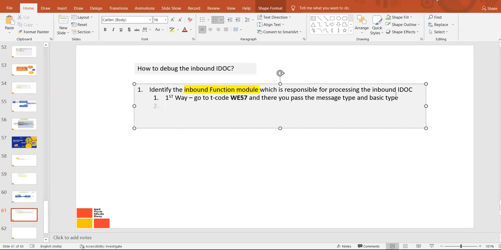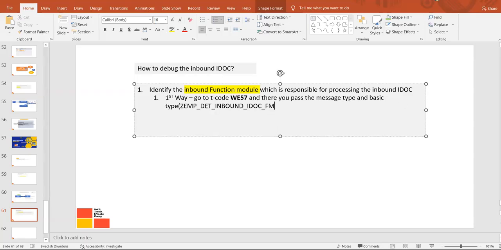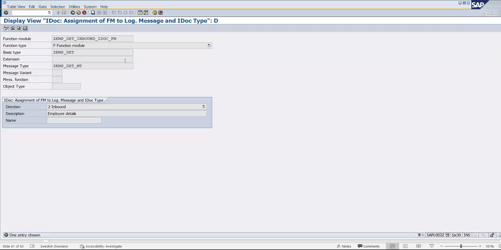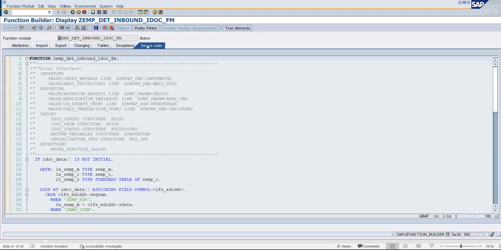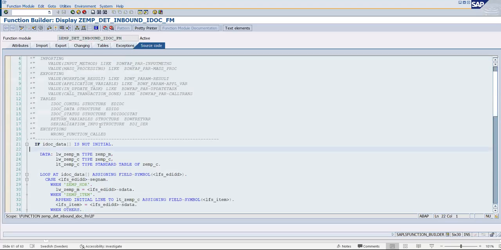So what we got is this particular function module. You can go and analyze this function module in SE37. Come here. If it is a custom function module, if it is a custom IDOC, it is very easy to debug and all.